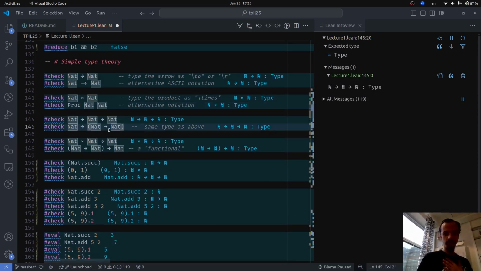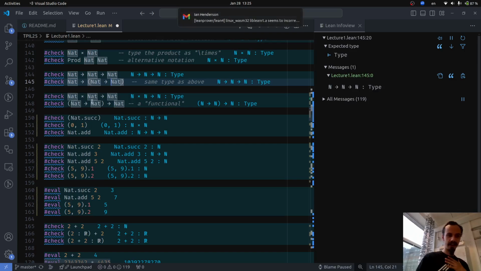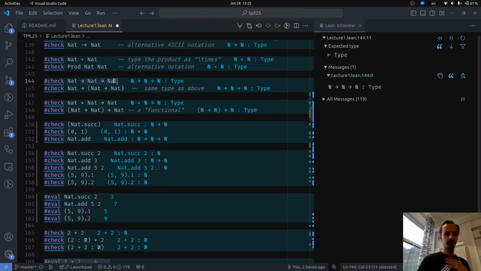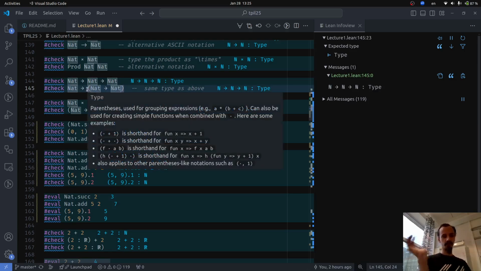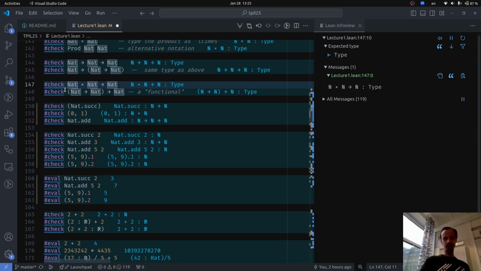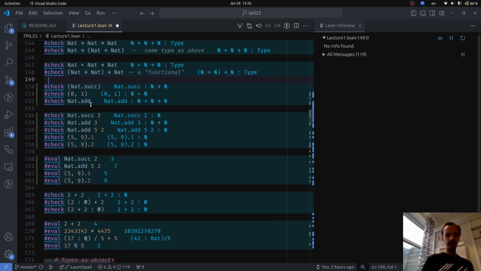This is useful. Okay, and the arrow is right associative. So this double arrow expression means the same thing as just currying that way. And if you associate it the other way, this is a function from functions from natural numbers to natural numbers, to a natural number. So this might be something like evaluate at 0.